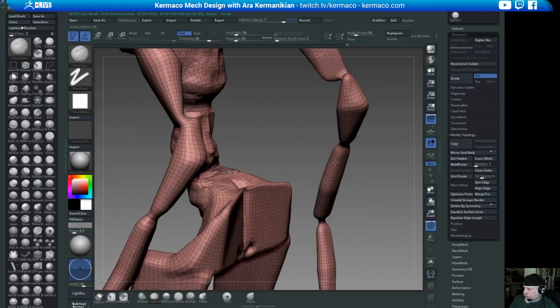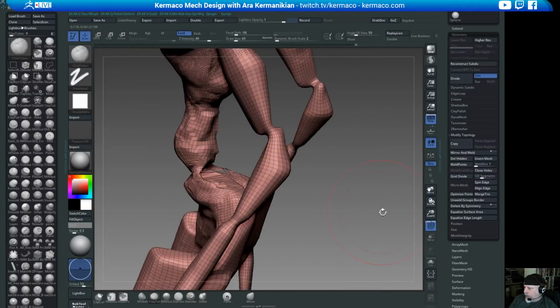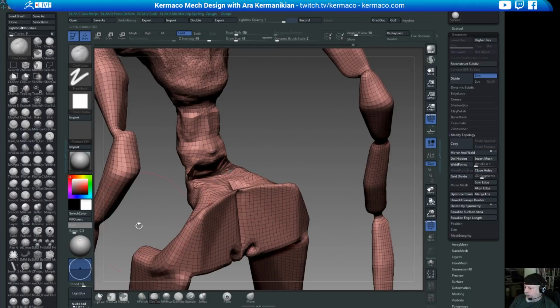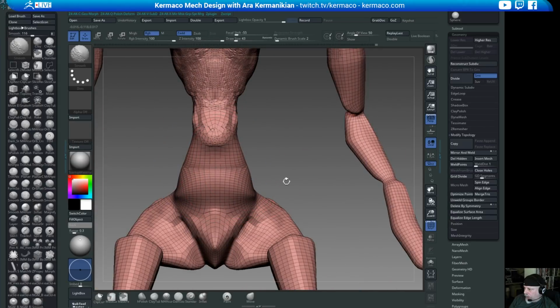All right, so here's an interesting thing that happens where this is collapsed in. If that happens, that's because backface mask isn't on. I can turn it on, or I can just fix it by using inflate here. I'll just inflate this up, do this. And at this point, I think I can just Dynamesh this thing. I'm losing some of the shape that I had, but I can re-add that easily.